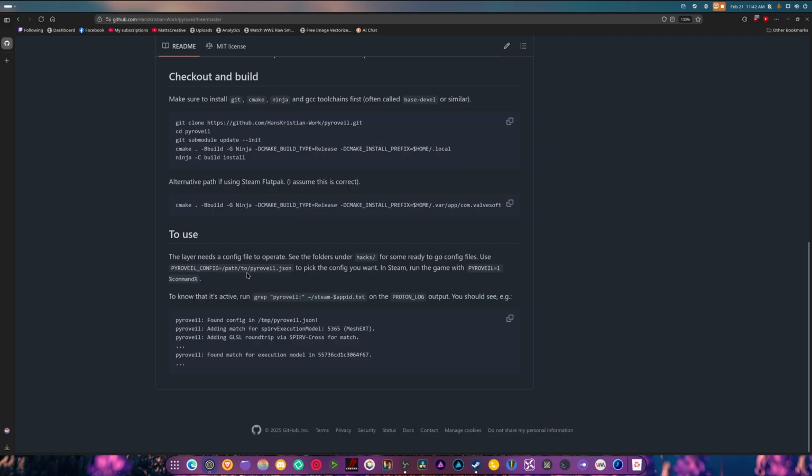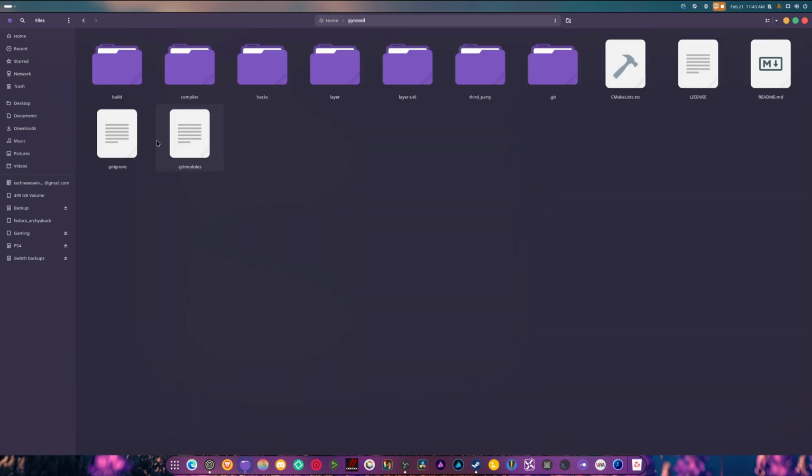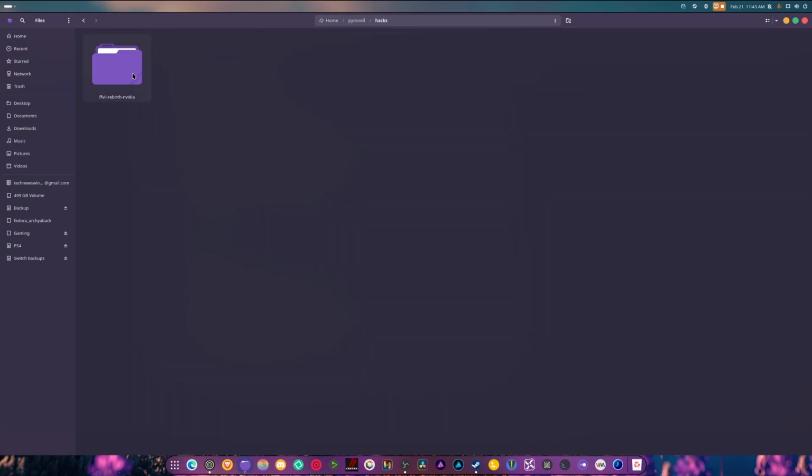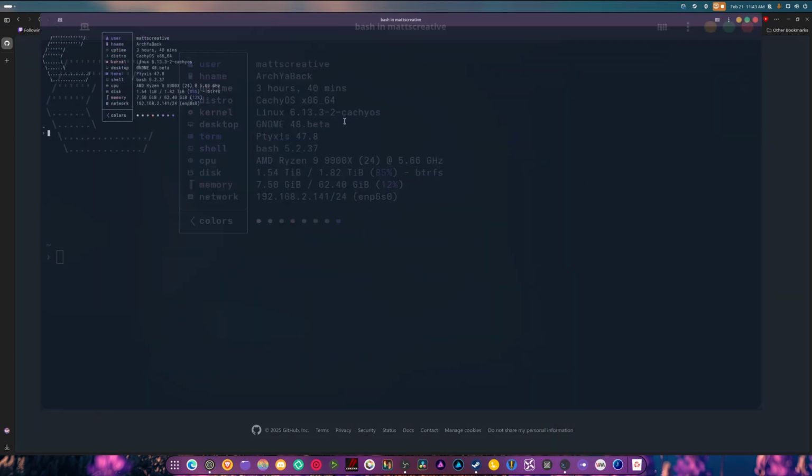And then you're going to set your path. So path config equals and pretty much where you have this. Okay. So for me, I compiled it from in here. So I basically did everything from in here. So there's Pyroveil and there's the hack and there's the rebirth. Okay. So that is my path config right there. Makes everything super easy.